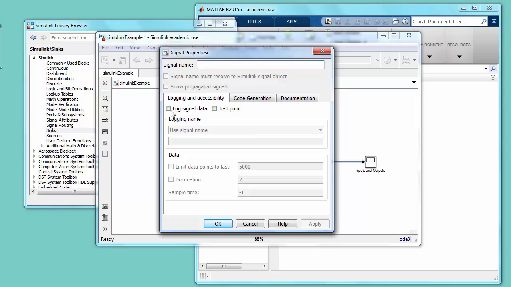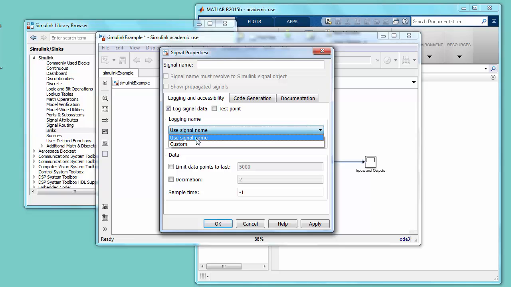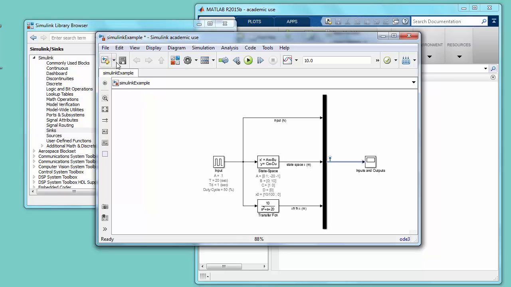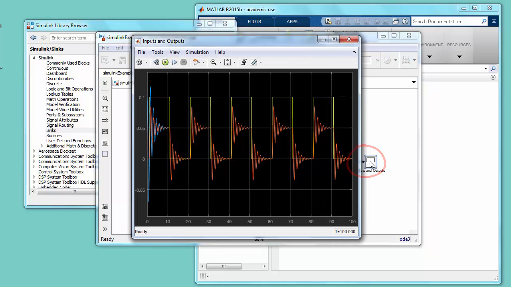Now I left click on this signal, go into here, click here, so that we log that 3-dimensional array of data. And again, I'll give it a custom name just so that you can see that we have authority to do that. So I'll just call it my data. Save it off. And now you can see this little funny symbol here indicating that we are logging that signal. Change the final time to 100 and run it. Boom. Runs almost instantaneously. And now let's take a look at our scope.